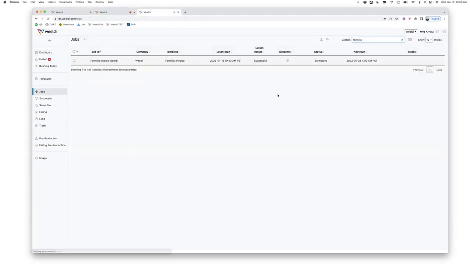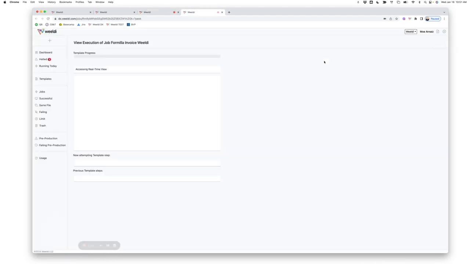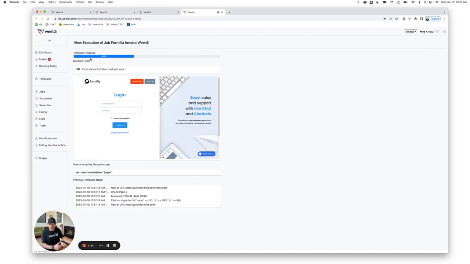And what we'll do here is I'll show you a simple automation that we utilize here at Weeldi to pull an invoice for a vendor that does our website online chat. So I'll go ahead and hit play to run this. You'll see it'll go to in queue. So it's automatically gaining a position in queue. And you'll see at the top the progress bar. So it's going to the Formula website. And down here, you have the instructions on exactly what's happening.